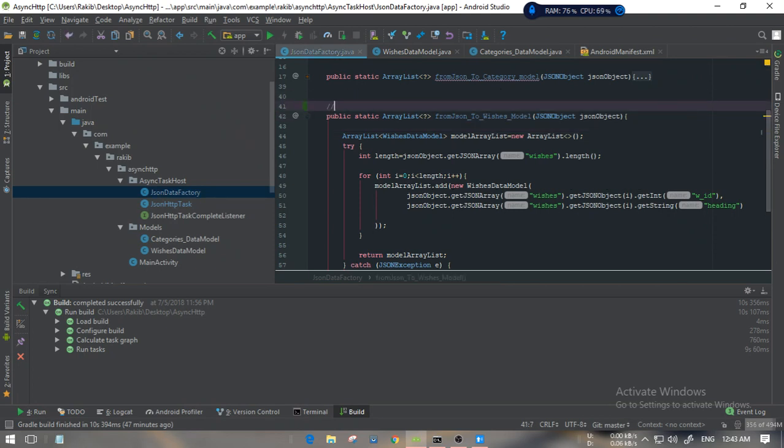Okay, this method converts the JSON data into a list. A list is plural. Okay, that's great. So you can see first we are declaring an array list of wishes model, because we are going to convert the data into a wishes list. And then we are first getting the length of the array.